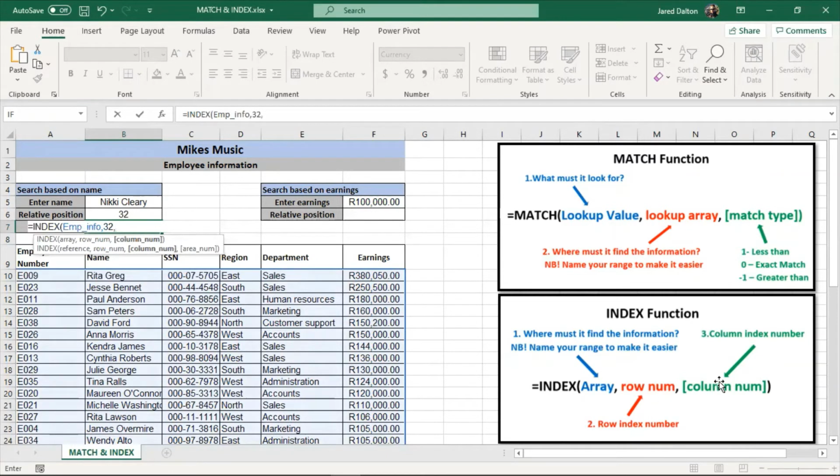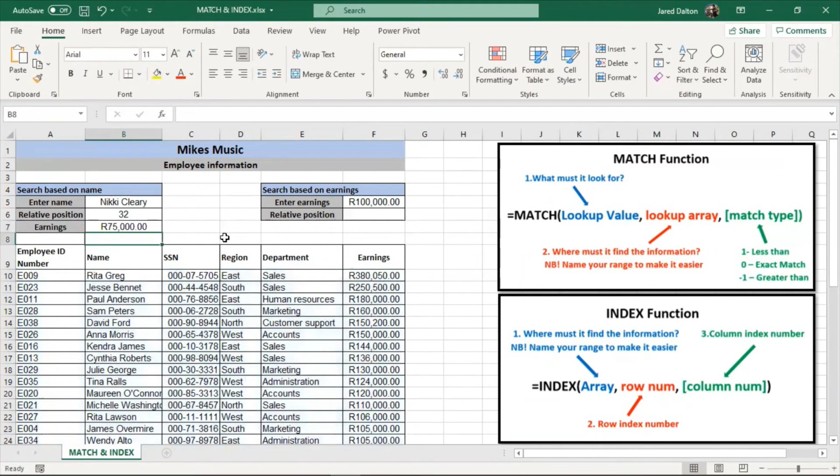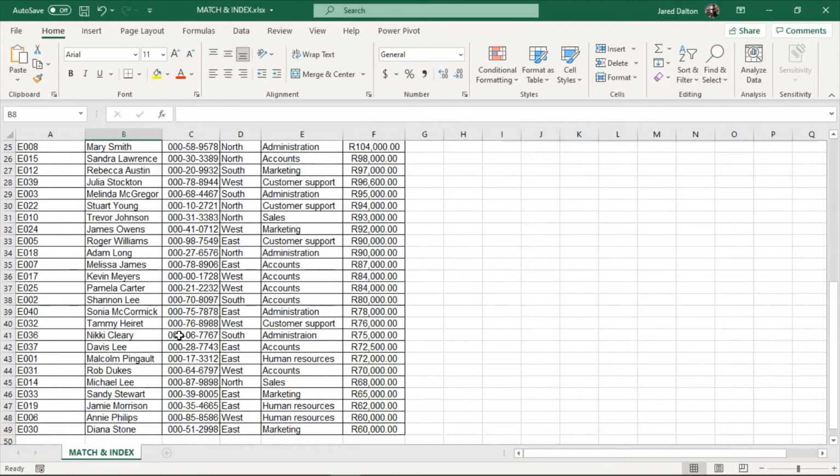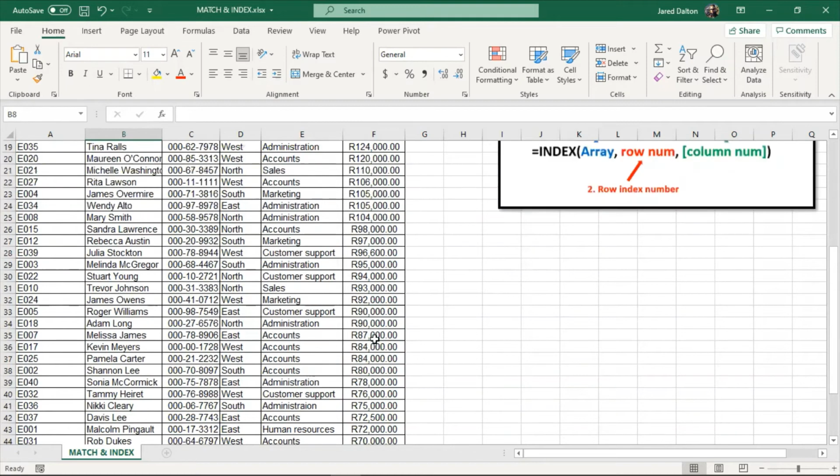So now it wants to know the column number. I am looking for the earning. So here's the earning on the far right-hand side. I'm going to count the columns from left to right until I get to the earnings column. So 1, 2, 3, 4, 5, 6. It is the 6th column. I'm going to put a 6 in the formula. I'm going to press enter, and that is what Nikki is earning, 75,000 Rand. So it lines up there perfectly, 75,000.